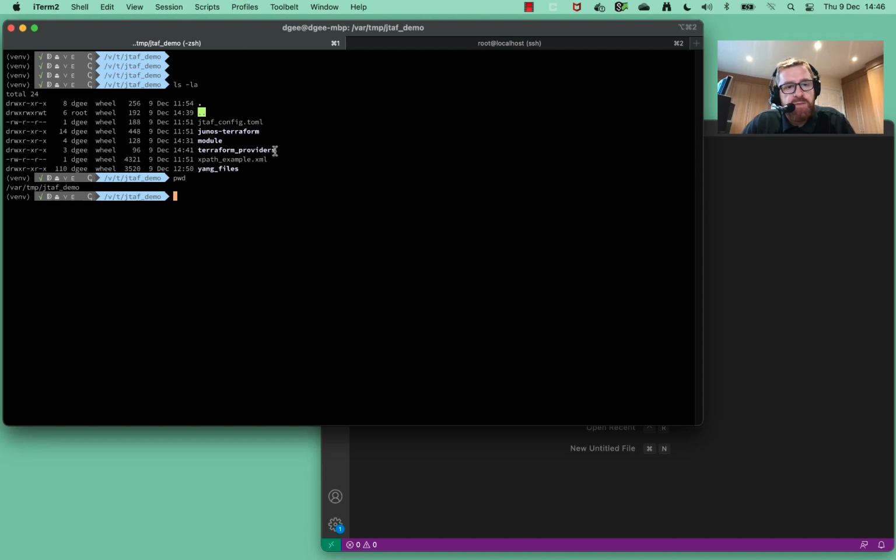We have the Terraform providers directory, which is where the Go code, when it's generated by JTAF, will reside and where we can build the provider. We have the XPath example, which is an XML file containing our selections, what we'd like to include in the Terraform provider that we're going to generate, and I'll show you how to find that information.